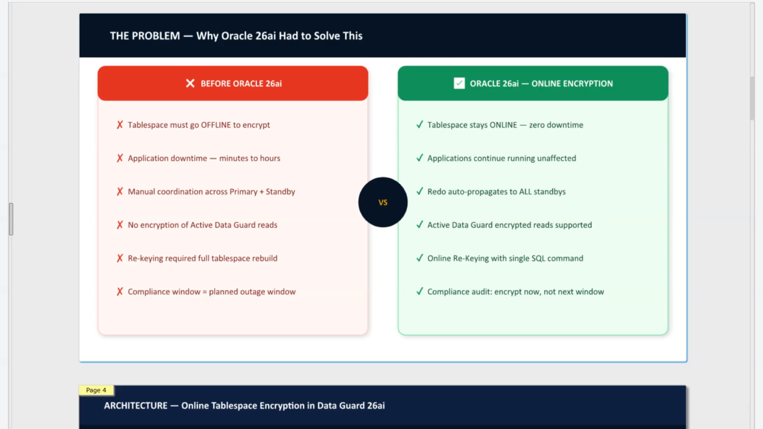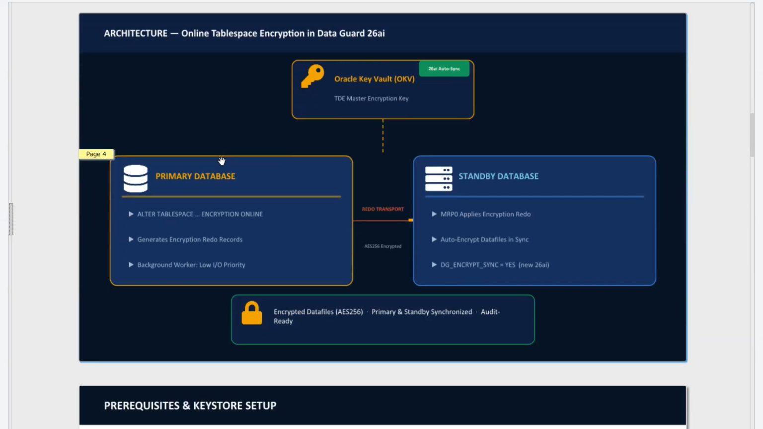Okay, let me show you the architecture. When you run alter tablespace encryption online on the primary, Oracle writes special encryption redo records. These get shipped to the standby via the normal redo transport pipeline. The MRP0 process on the standby applies the encryption, encrypting the standby data files in sync with the primary. No manual step needed on standby.